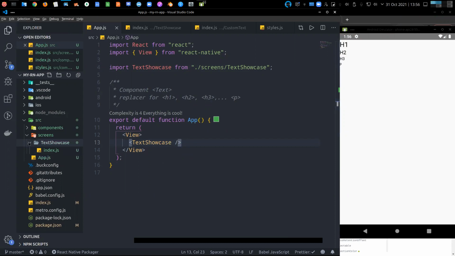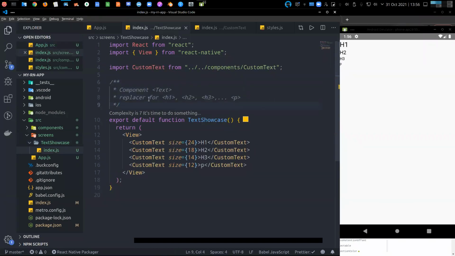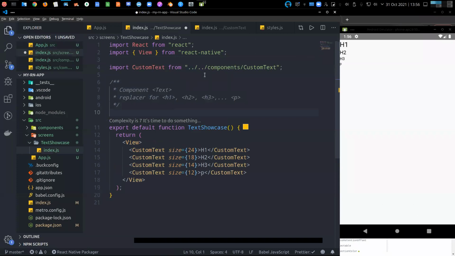So we can have our screen on the outside with everything we might need. We'll put it there so we keep our app always clean. Let's actually take this there as well. We don't need it to be here. Let's take it to the text showcase. Okay, it's actually already there.